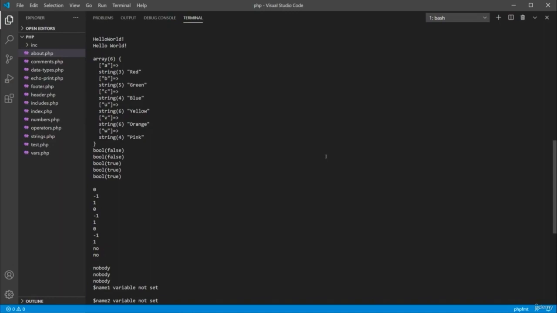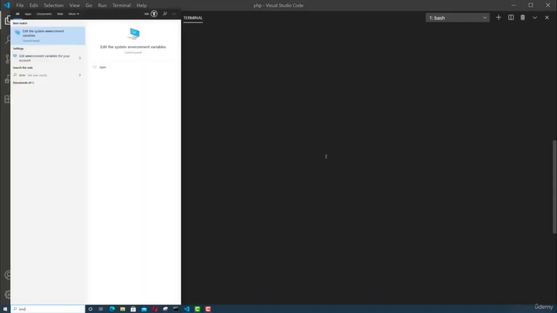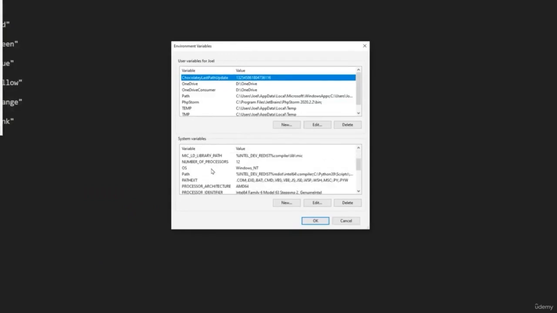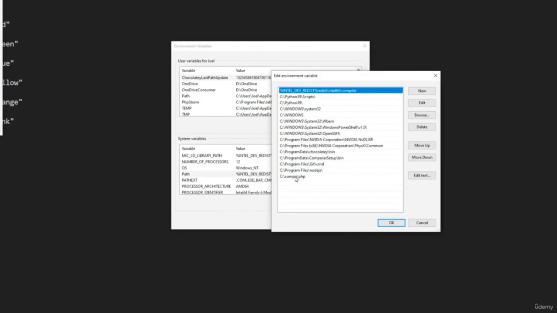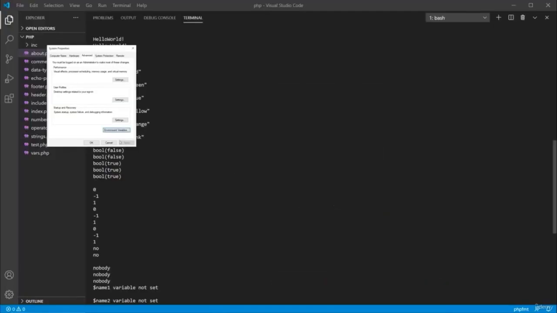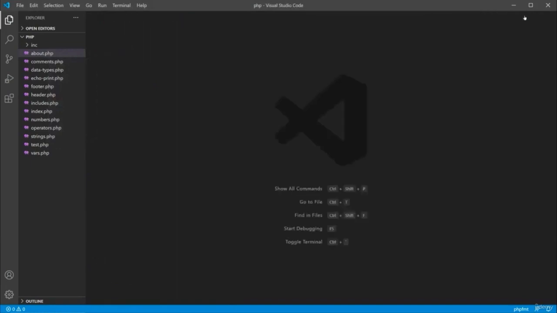In order to add PHP to your environment, first of all, you need to open the environment variables from your Start menu, and then click on Environment Variables. Then scroll in the system variables, select Path and open the path. Here you should find XAMPP PHP. You should have /XAMPP/PHP. If you don't, you need to click on New, and then add C:/XAMPP/PHP. Once you have done that, click on OK and then OK. This is going to add PHP to your path, so you will be able to use PHP from any location in your Windows 10.